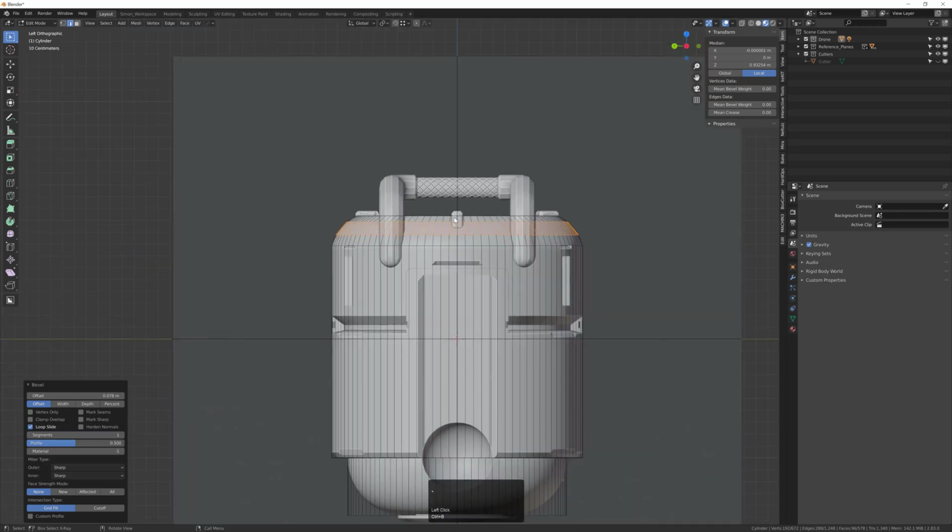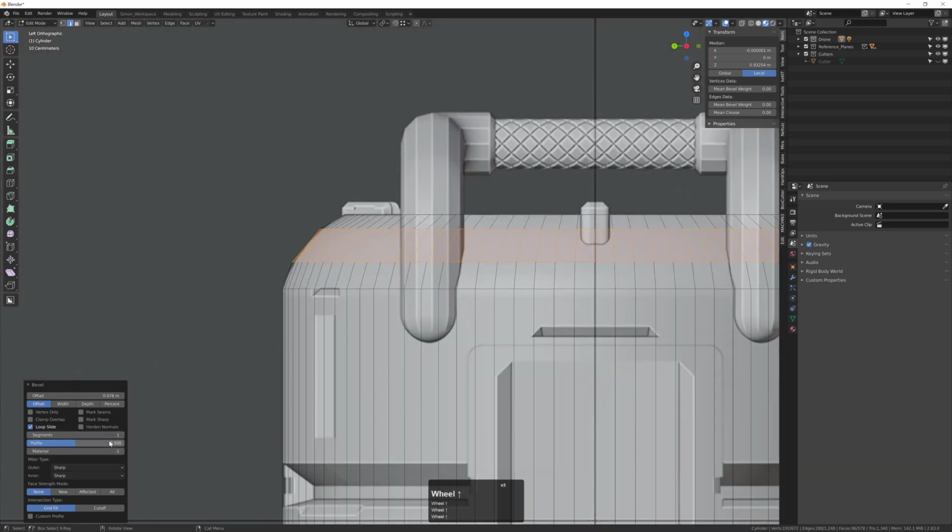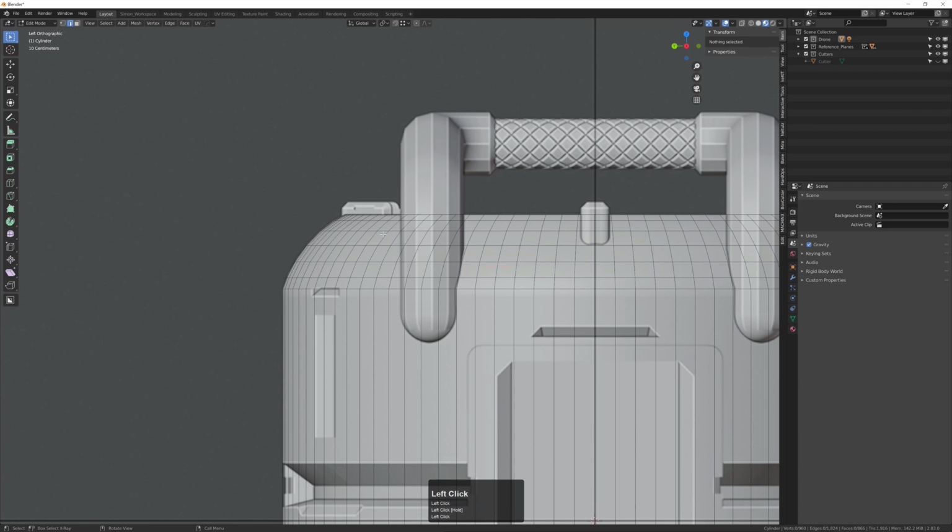So with that, let's go back to the left view, and then let's set this to 4 segments for now. And we're going to do clamp overlap and just hold down Shift and see if we can get a good offset. And that seems to be pretty good. It seems to match the curvature really well.